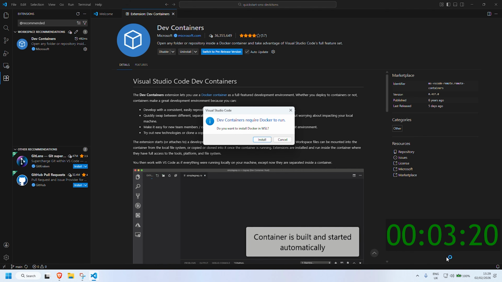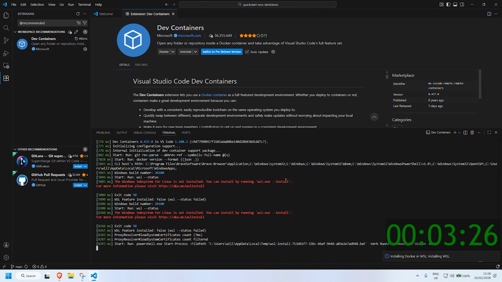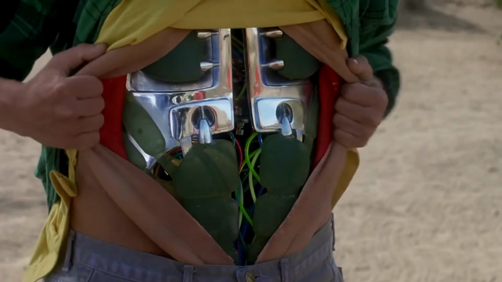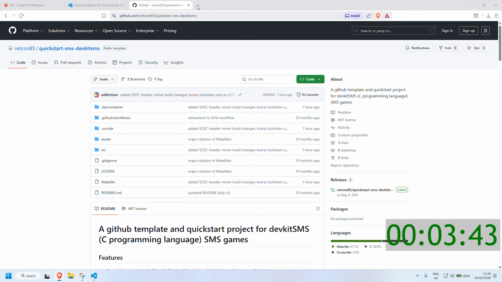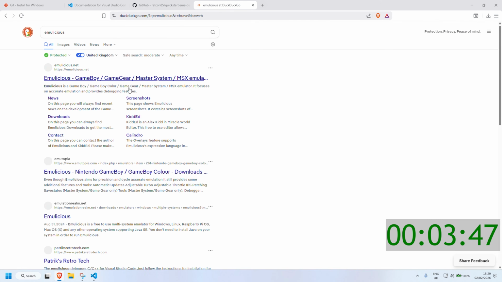Now we're told that we need to install something called Docker into something called WSL. And only for those who are interested, I'm going to explain what all these technical sounding things are in some gory detail towards the end of this video. So while we're waiting for WSL to install, we're going to download the last tool that we need, which is an emulator that we can test our finished game on.